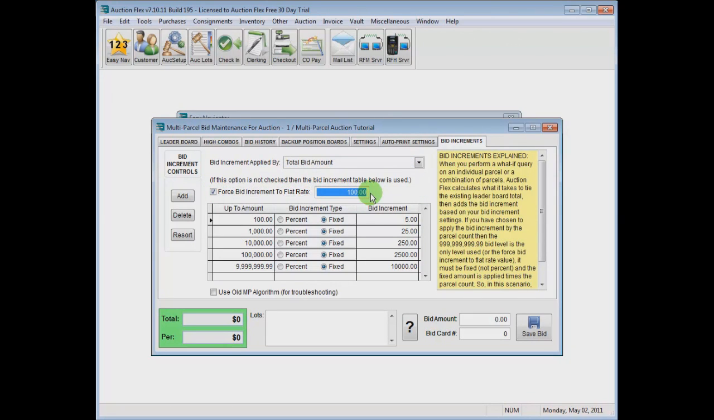For our tutorial, we will use a flat rate of $1,000 for a total bid amount during bidding. The bid increments may be adjusted as needed. The increment will then change based on bid amount.